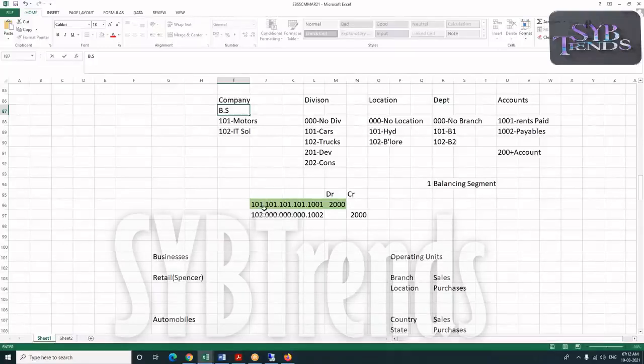So now when I try to post the entry like this, it won't accept and it will give an error. But if I post the entry like this, will it be balanced? Yes. It is not required to balance at all the segments. It is supposed to check whether the debits and credits are equal only at my company level, because company is enabled as my balancing segment. So here it is perfectly balanced.